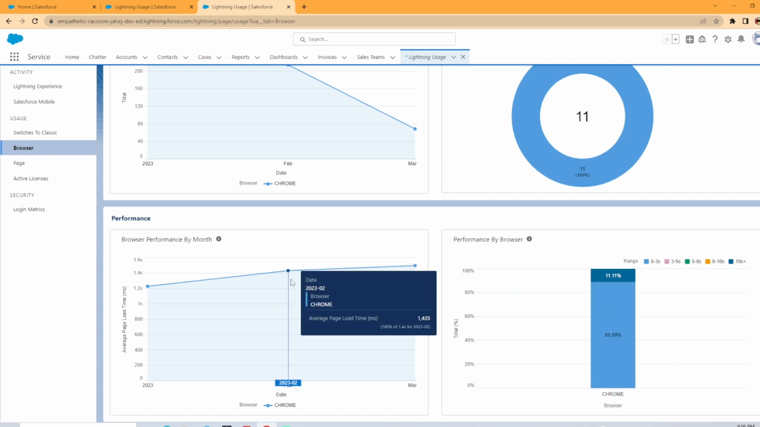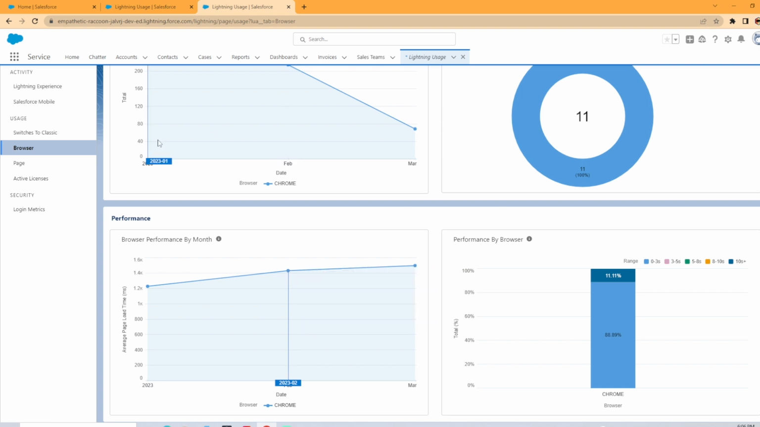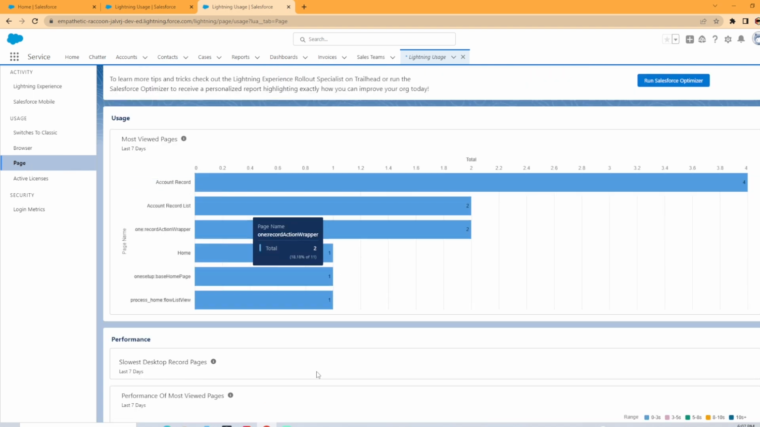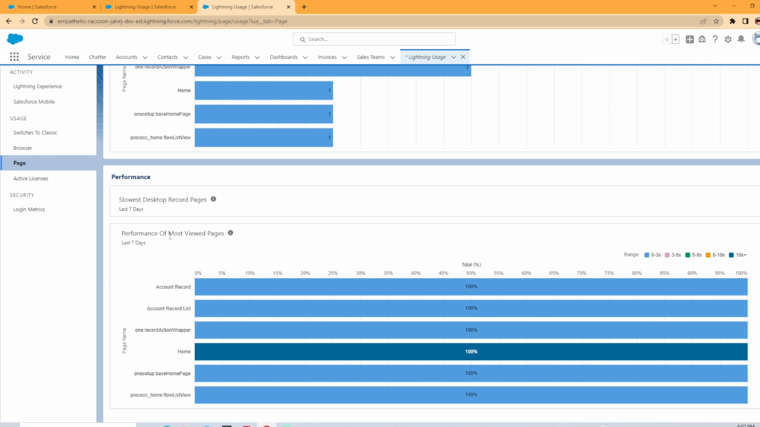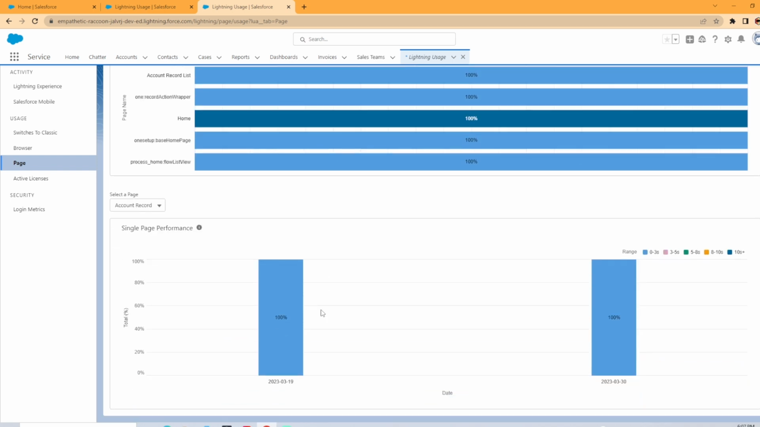This is super cool because you may notice that Chrome does better than Internet Explorer or Edge or Firefox, or maybe Internet Explorer does better, or Edge. So you can get that breakdown here. And then we have the page tab. This just tells you what the most viewed pages are, where it's account record, homepage, setup homepage, flow, list views. And then it also has the performance of the most viewed pages. They also have the slowest desktop record pages loading. And as you can see, this could be really good if you have an app or a page that is loading slowly. It may be time to go in and try to optimize that page to decrease load times to increase user adoption.